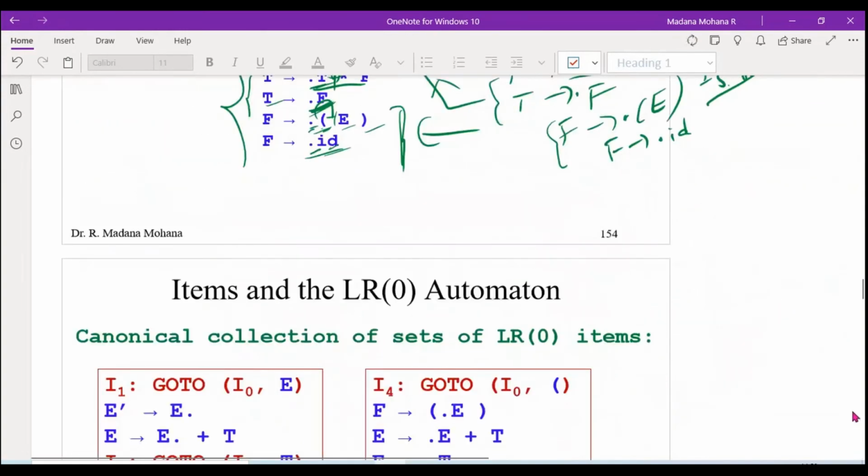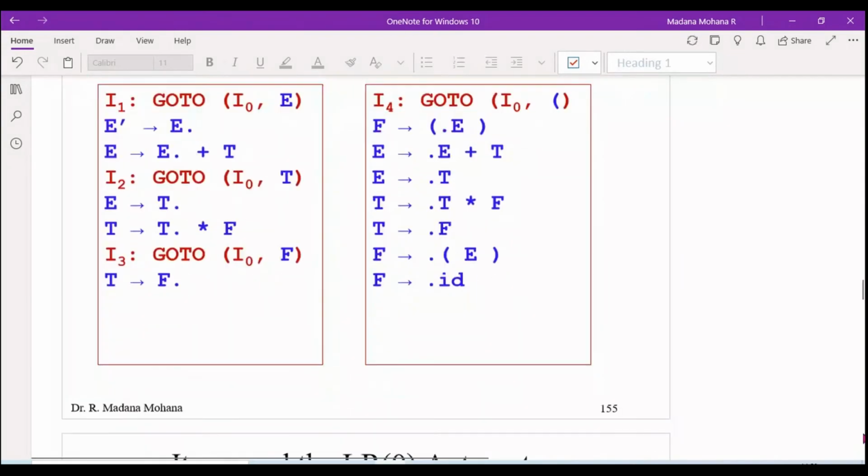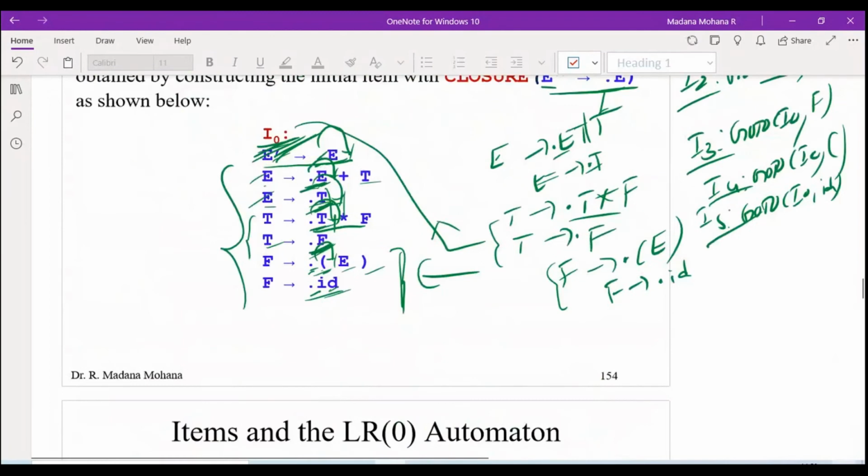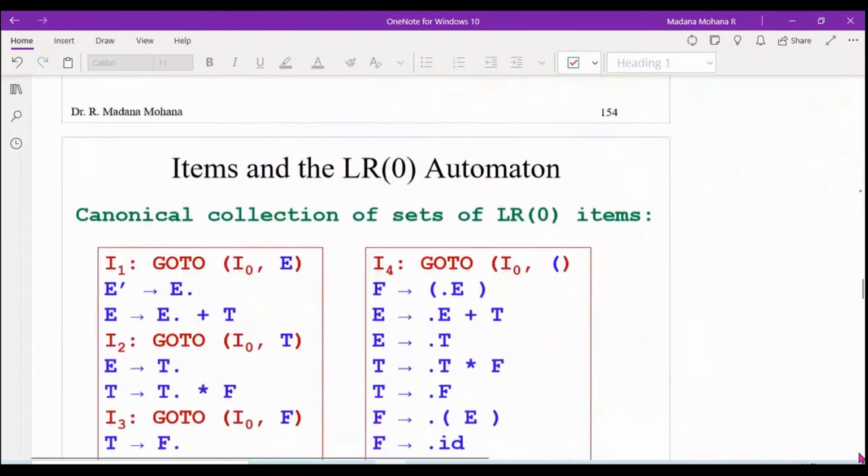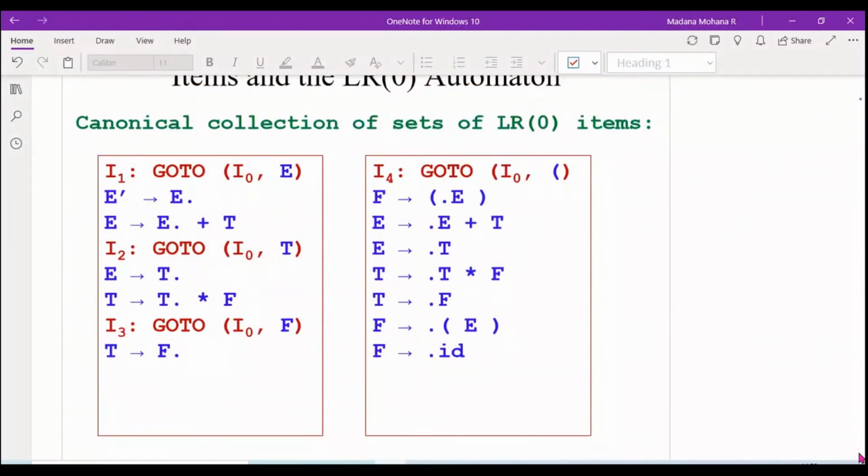Dot should be placed at the right end in all items. Till that we have to continue. Now you can see whatever I explained stepwise. So here I have given: first, goto of I0 on E. That is the I1 item.